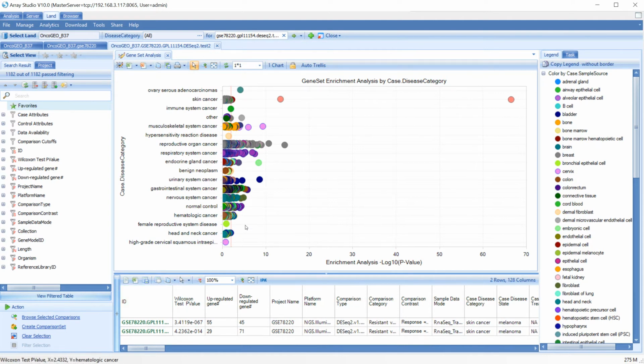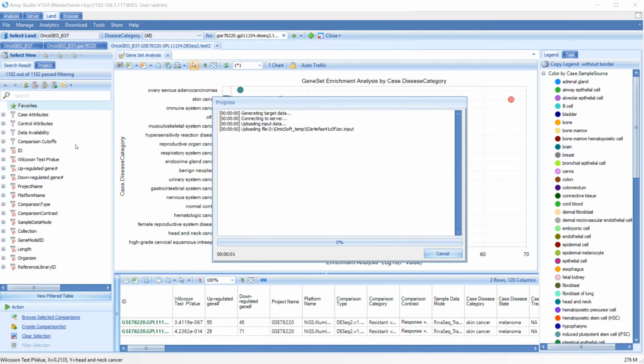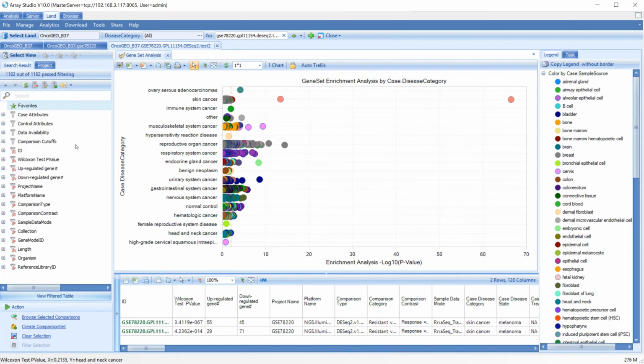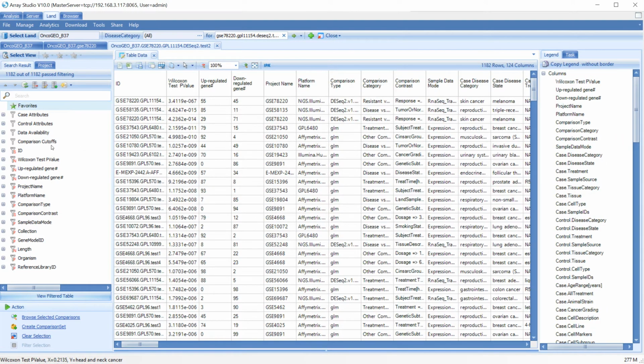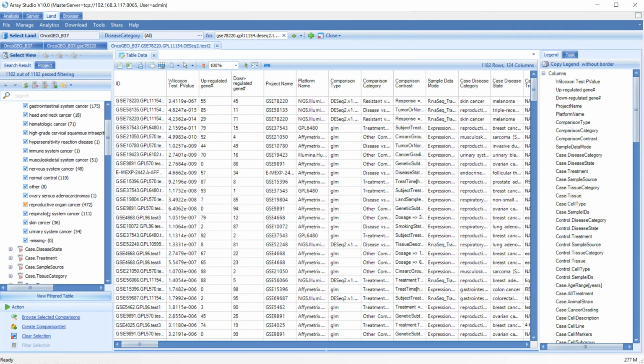Let's filter this view to find studies of interest. First, let's switch to the table view of the gene set analyses. Here, we can use the metadata from the comparisons to filter for samples of interest. For example, since this study was done on skin cancer patients, let's use the metadata for disease category and select the box for skin cancer by right-clicking and checking this only.